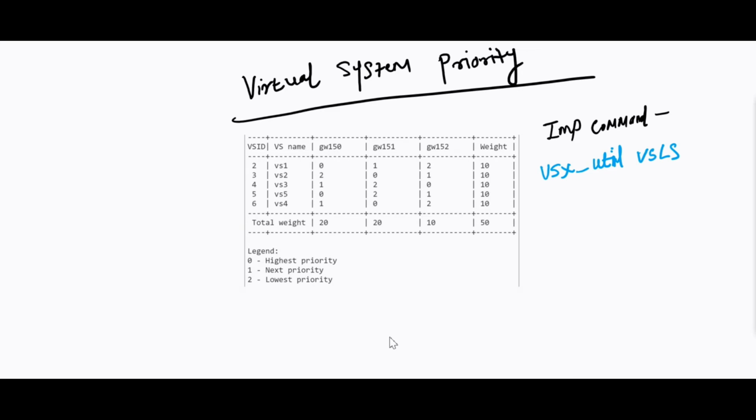Virtual system priority refers to the preference regarding which VSX cluster members host a virtual system's active, standby and backup states. This preference is expressed as an integer value. So consider you need to set up a virtual system with the preference of when it becomes active, when it becomes standby, when it becomes backup. That preference you can set up using the virtual system priorities.